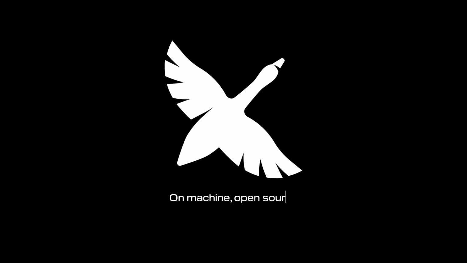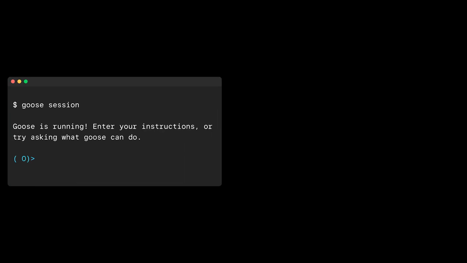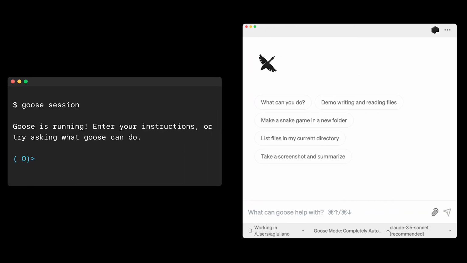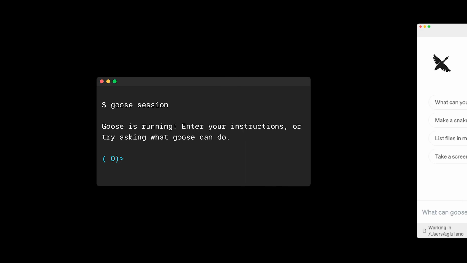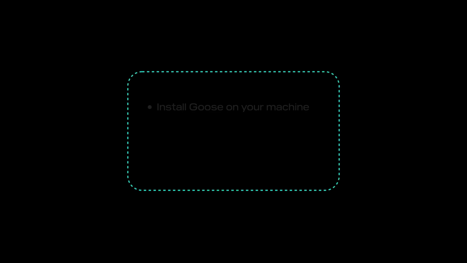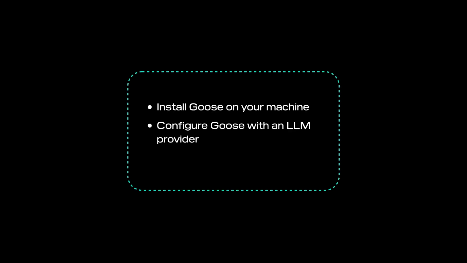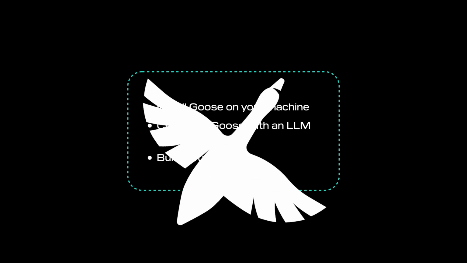Goose is an on-machine open-source AI agent that's capable of automating all kinds of tasks. Goose is available as both a CLI and a desktop application, and in this video, I'm going to show you how to get up and running with the CLI. I'll show you how to install Goose on your machine, configure Goose with an LLM provider, and even get Goose to build out a fun little game. So, let's jump right in.